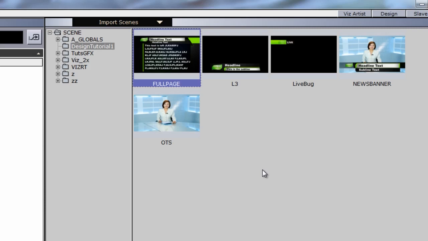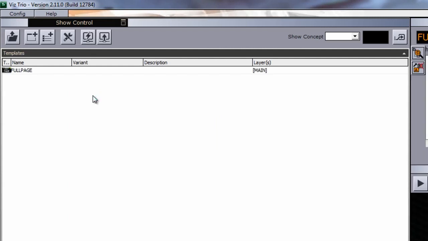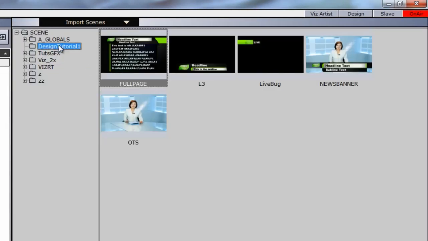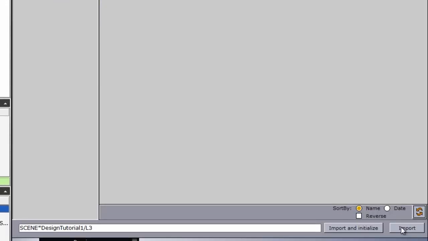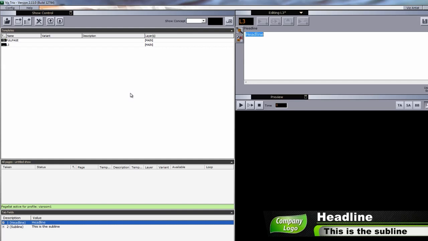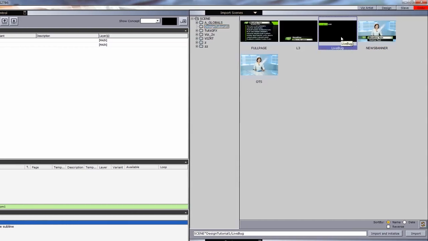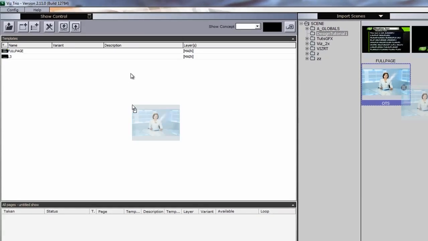So I'm going to go ahead and select my first full page here, and there's a couple of ways that you can import. One, we can select it and double click it, and that will import one scene at a time. I can also highlight it and use this little import button down here on the lower right to do it. We could also select multiple scenes here and drag these into our window on the left. And you can see that it's populating these here.